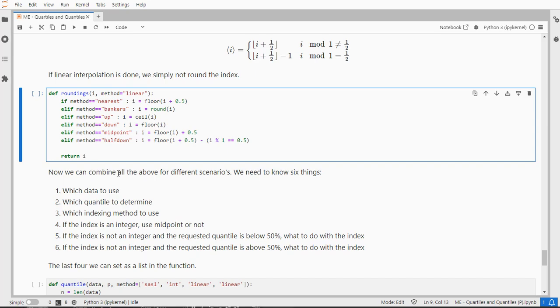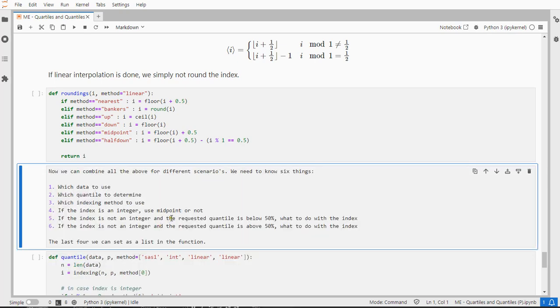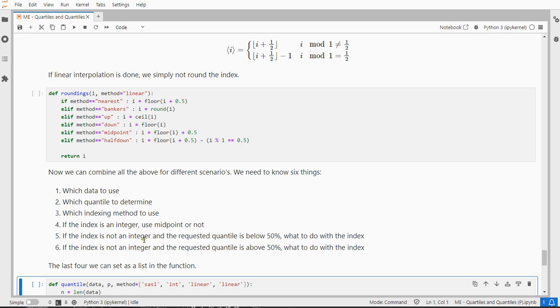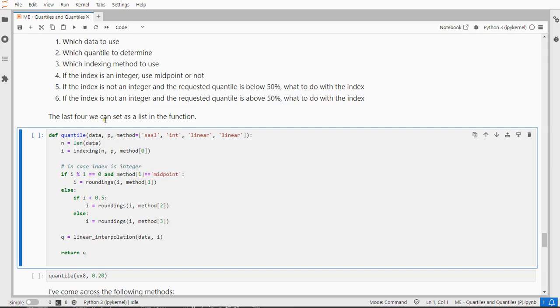And then we can finally combine all of this. We have to select the data, which quantile to determine. Then we can select the indexing method. If the index is an integer, do we want to use the midpoint or not? If the index is not an integer and the quantile is below 50%, what do you want to do with the index? So any of those methods over here. And again, if it's above the 50%. So that gives a lot of different options. But we have a function for each of them.